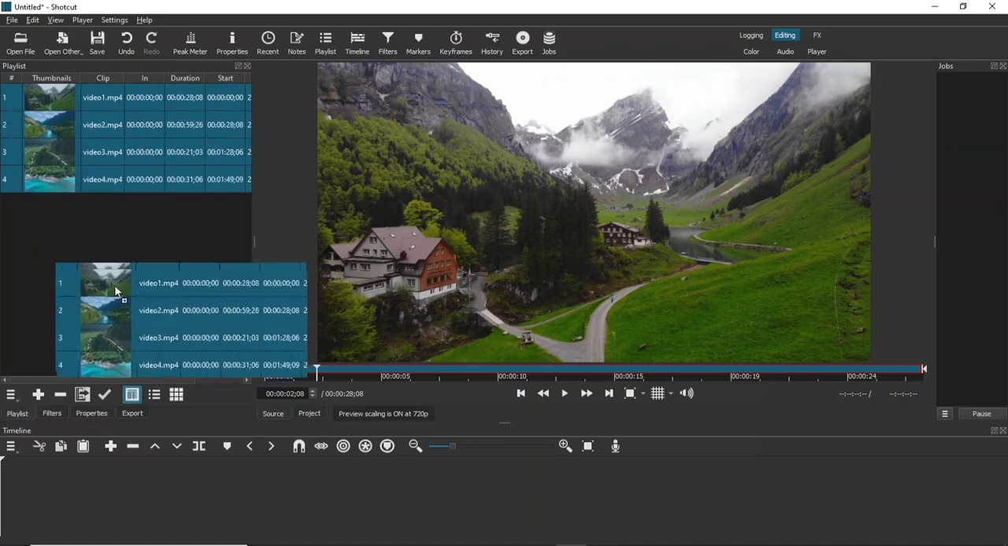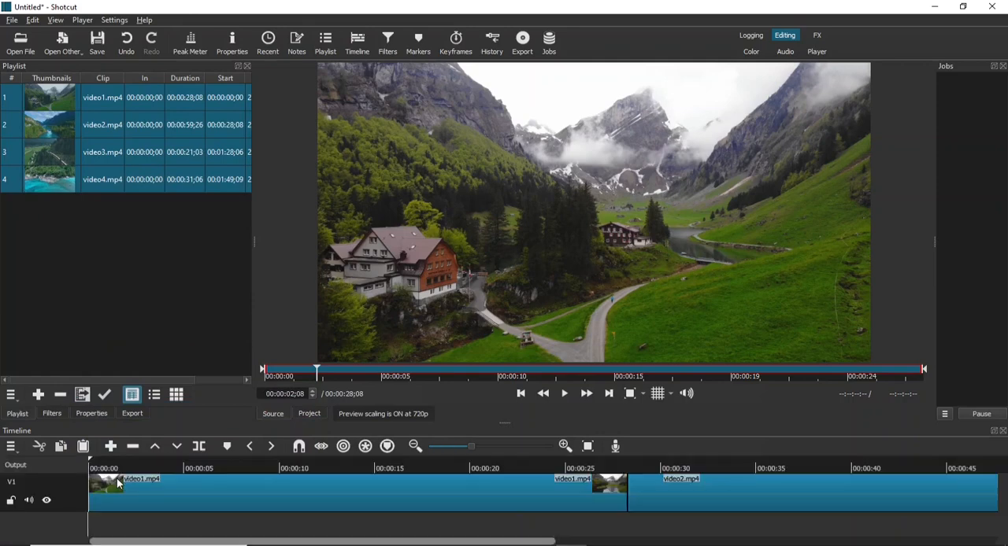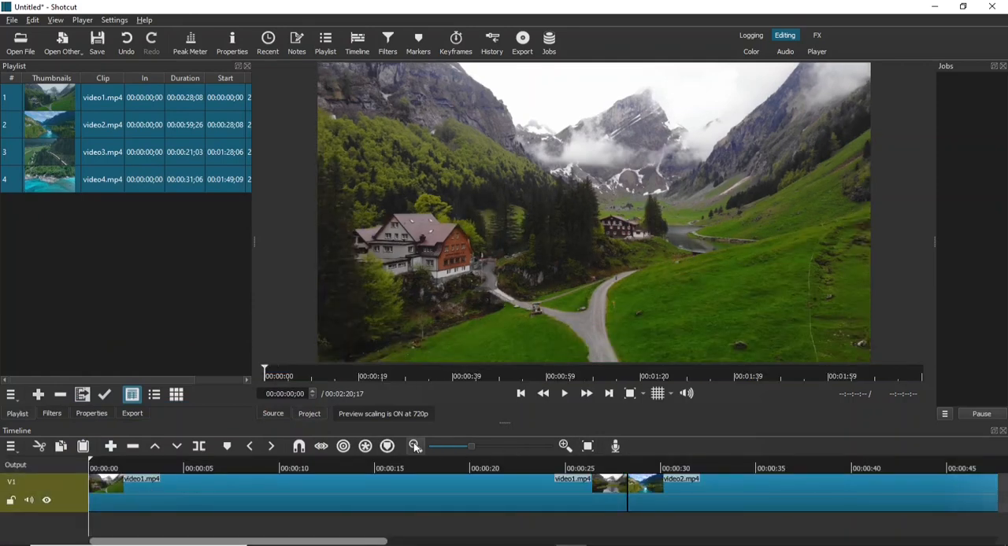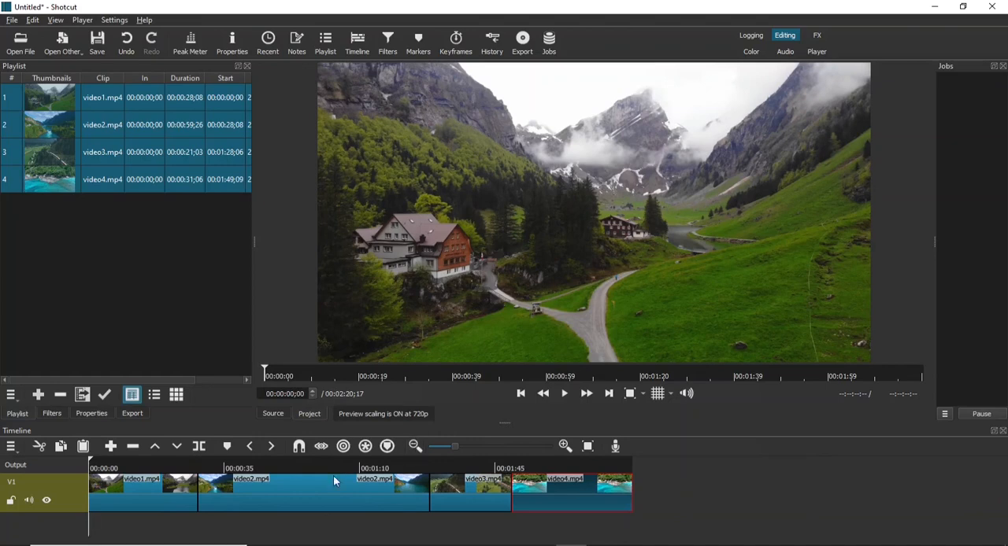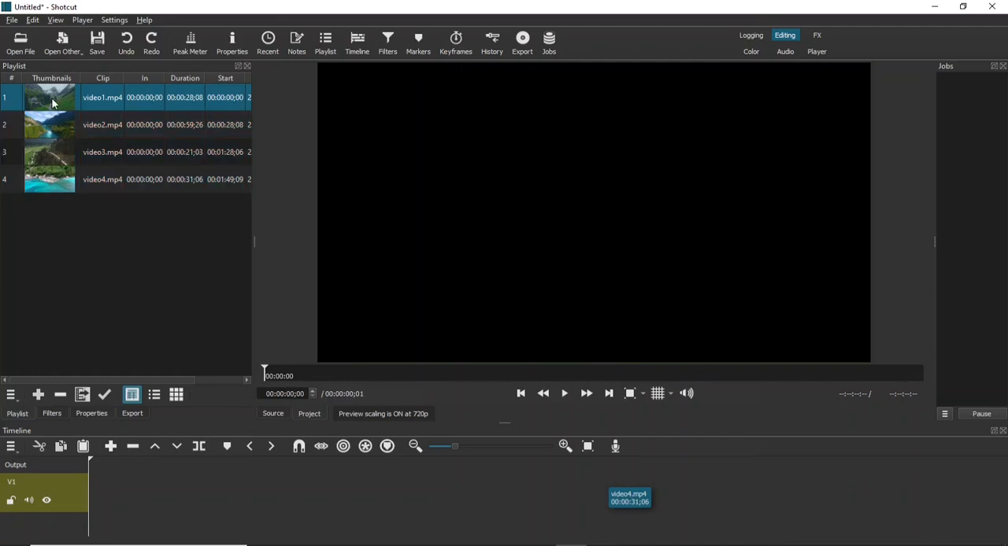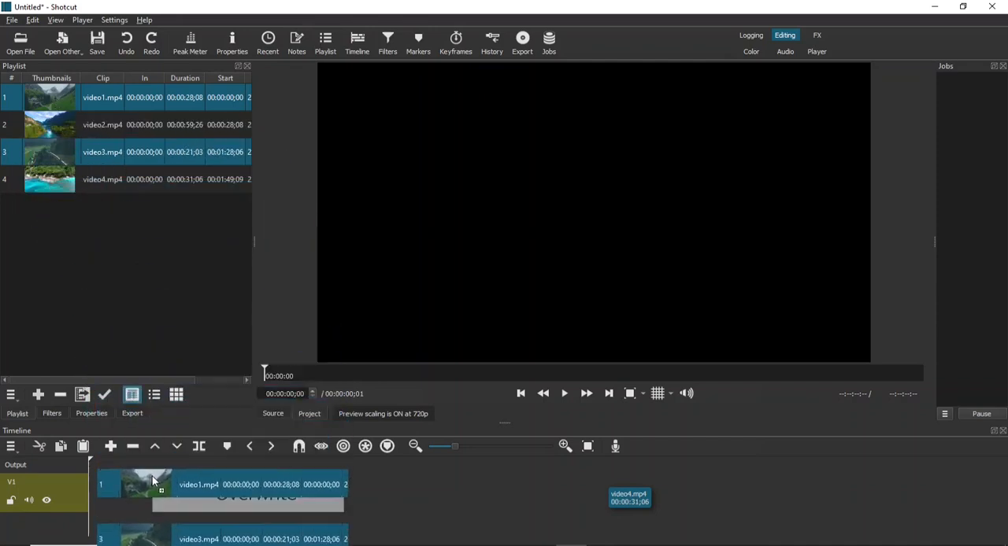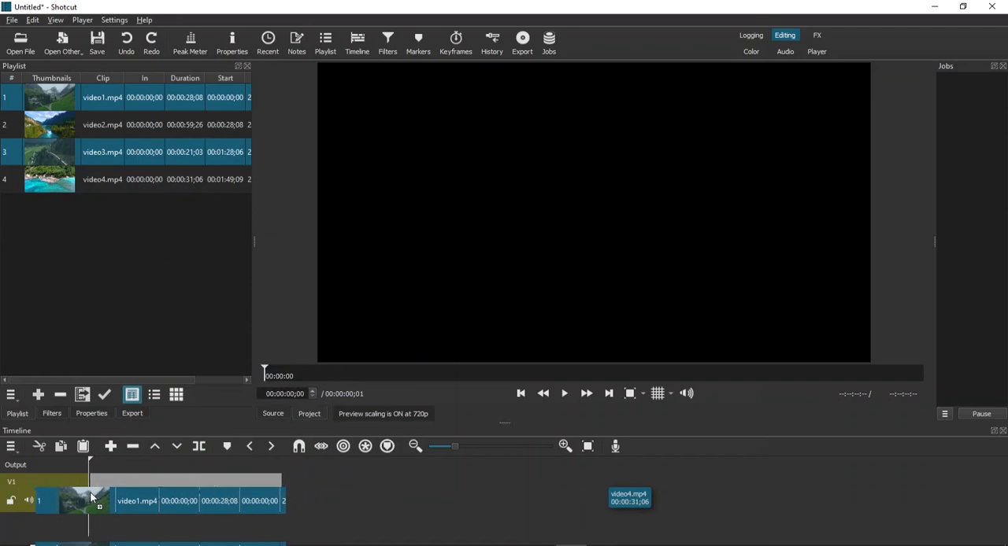Drag and drop these clips to the timeline. As you can see, all 4 clips are now added to the timeline. You can also add selective clips to the timeline. For this, select the first clip. Press and hold the Ctrl key, and then click the other clips. Drag the selected clips to the timeline.